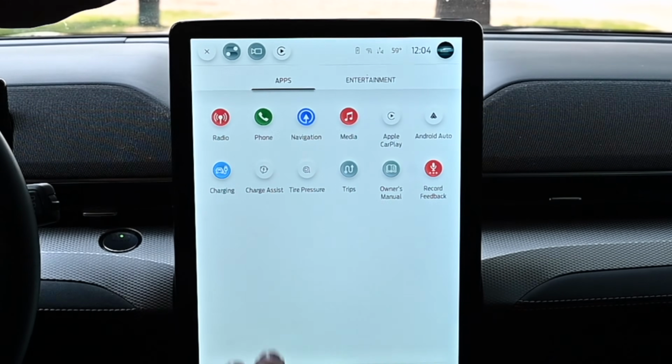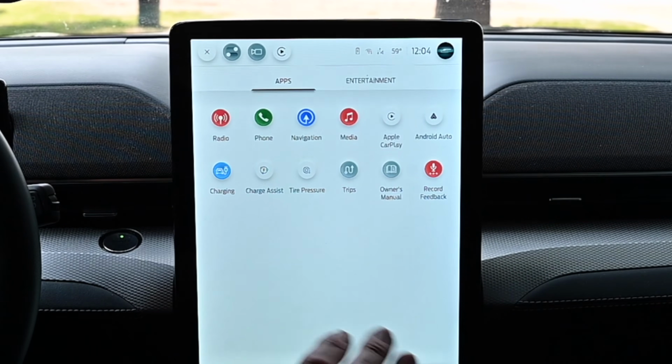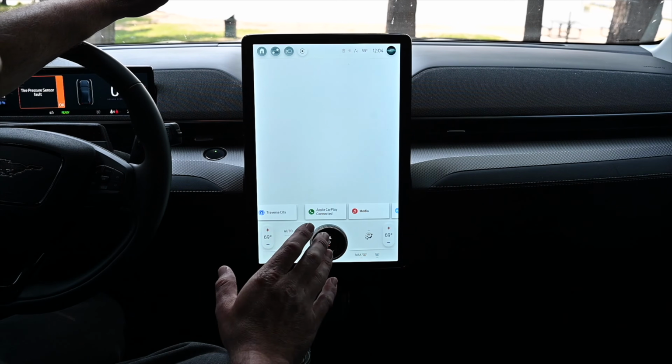From our main home screen, this gives us access to our apps. A lot of these apps are going to be self-explanatory. Radio, pretty simple.